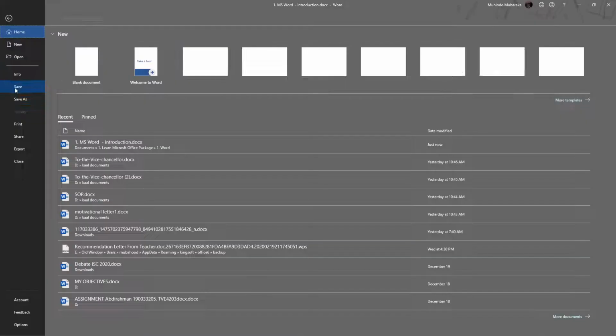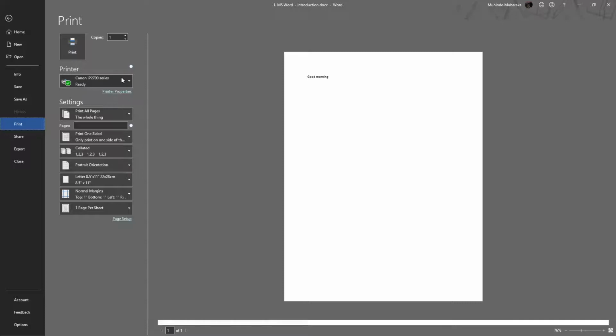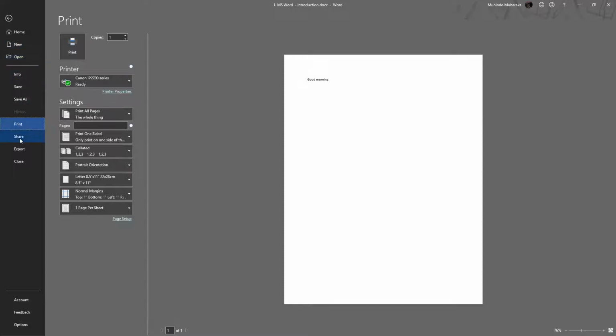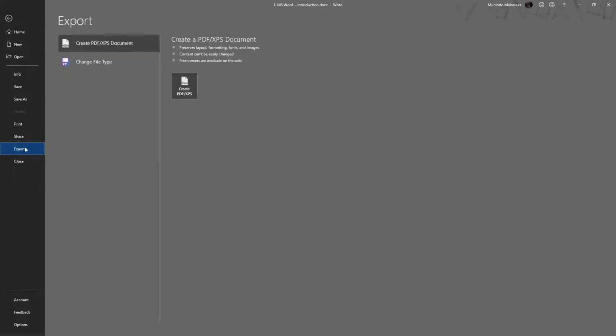So what is another important thing? Print gives you the option of printing, like if you want to print a document. You have share, this one is a new feature. You can share your document with email, post to blog. You see, all these are different ways we can share. Then we have export. Export is for when you want to export your document to another format.